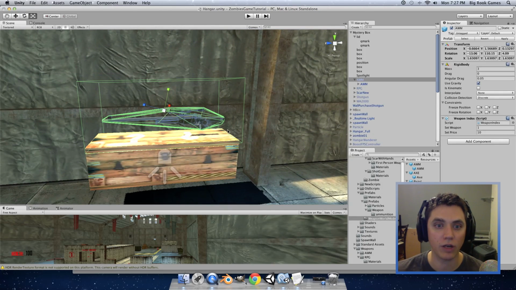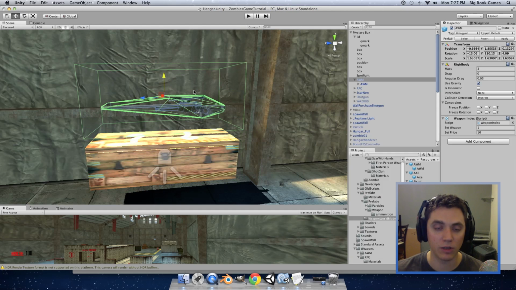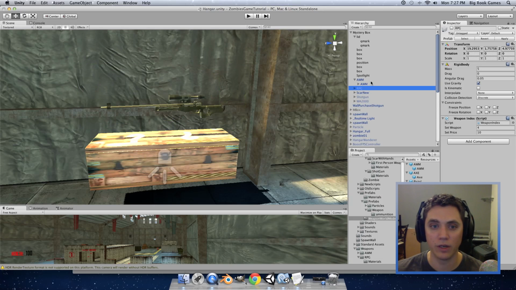So now we have it correctly scaled, so when it comes out of the box it will be proportionate and it will look good. So you'll want to do this with all of the weapons. I'll do that quick. I'll just probably fast forward through them. It's the same process, just drag them over to the box, size it until it looks correct, and then you'll be good. So I'll do that now for all the rest of the weapons.